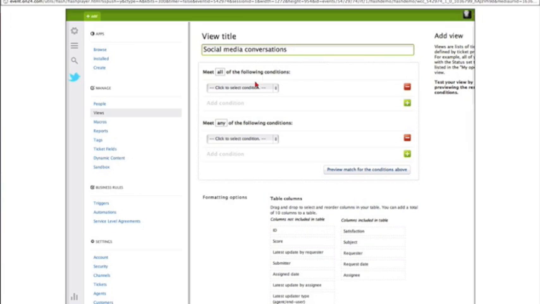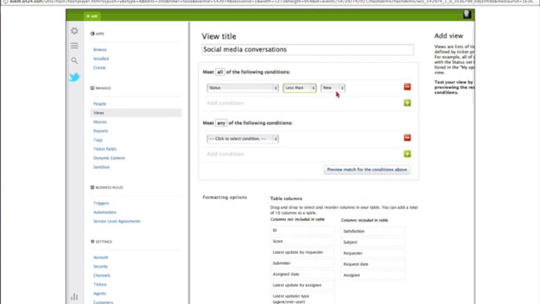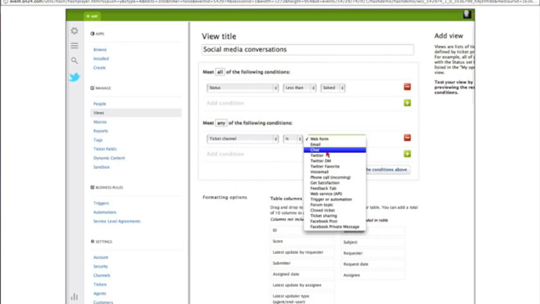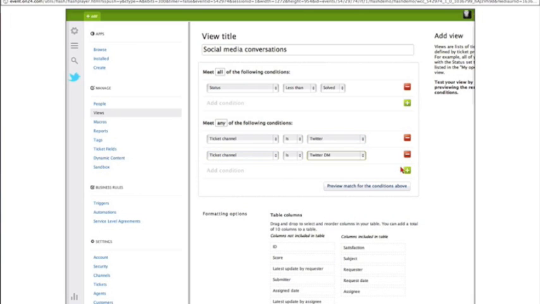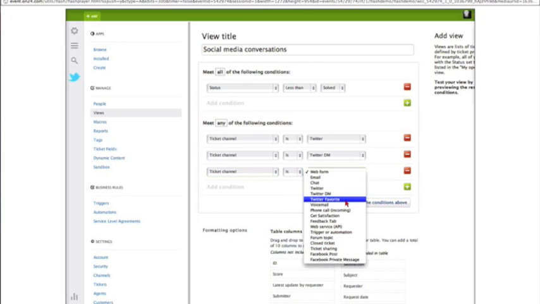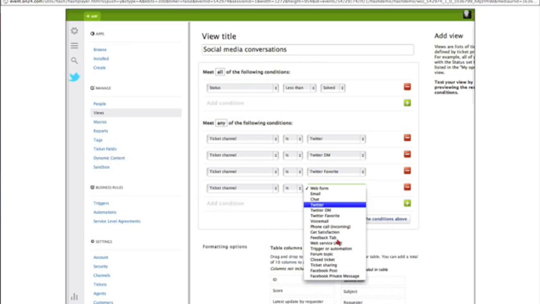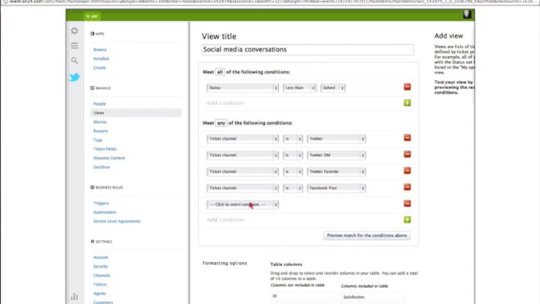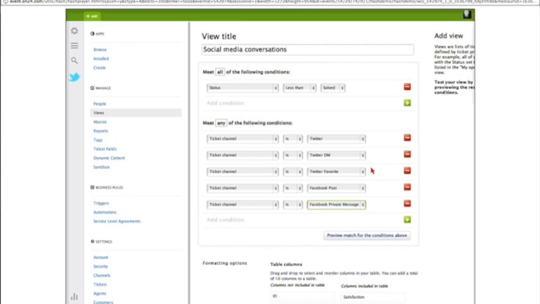I'll set it so that it only finds the tickets that are unsolved, so less than solved. But the key here is the ticket channel. Basically what you can do inside the product is say, show me all tickets that were created using one of these channels. What is interesting is that even though we're only talking about two channels, Twitter and Facebook, Zendesk separates those into five different options. There are two for Facebook, one for posts and one for private messages. Once we've selected all five of those options, we can preview just to make sure it all looks good, which it does.